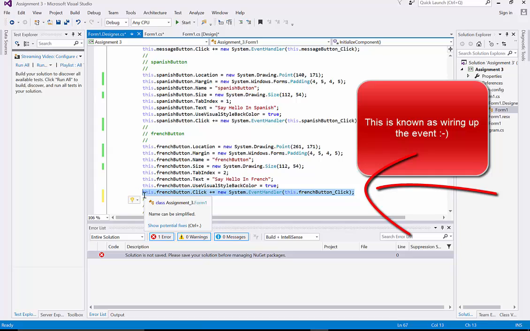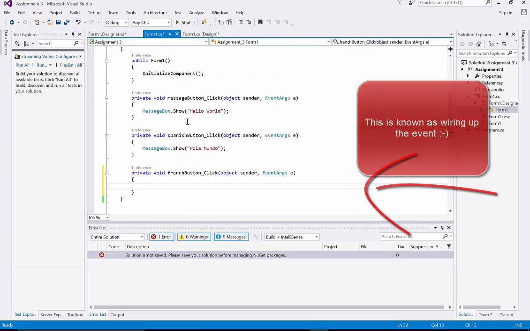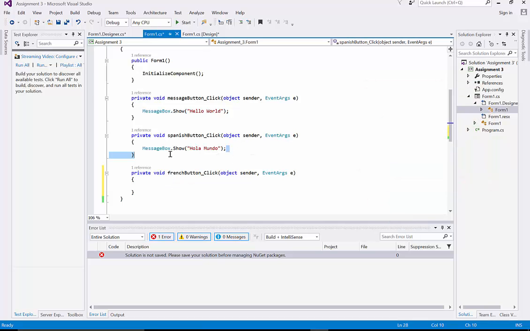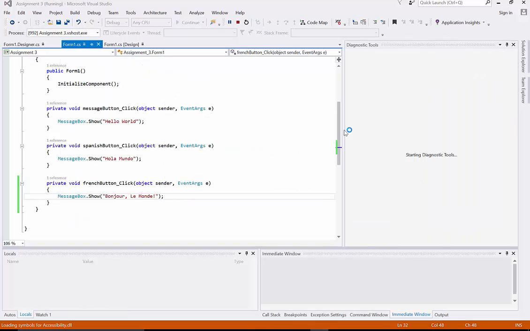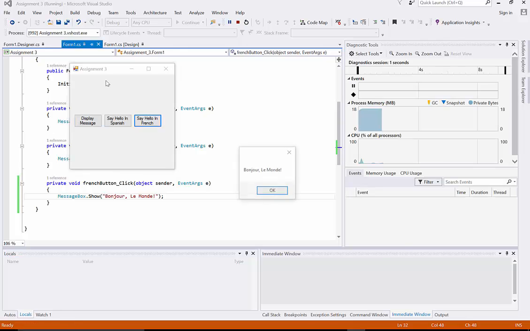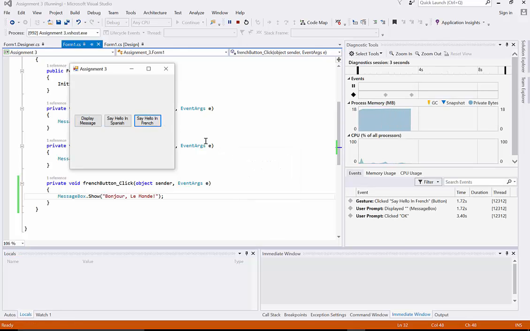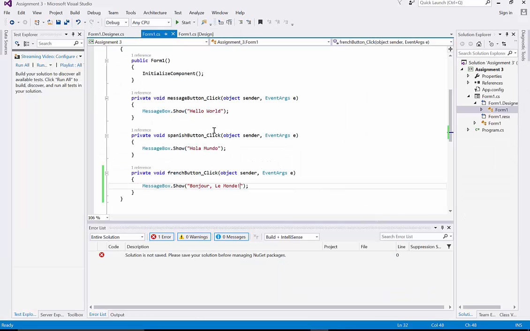Double click on your button, and it's going to assign that event handler for you. Now we'll come over here. I'll just do some copying and pasting. Of course, we want to say what bonjour le monde. And let's run this and see if our French button will work. Yeah, and it does. Okay, so two approaches that you can try to fix.